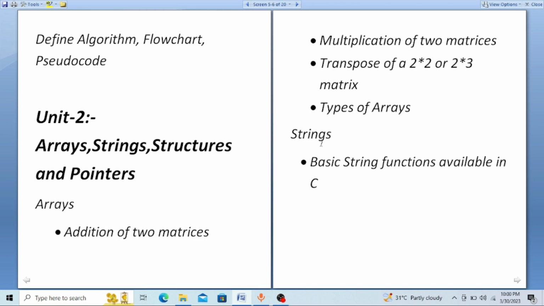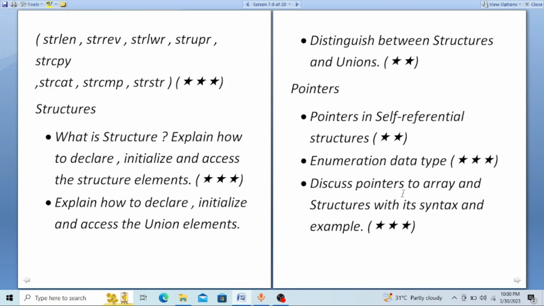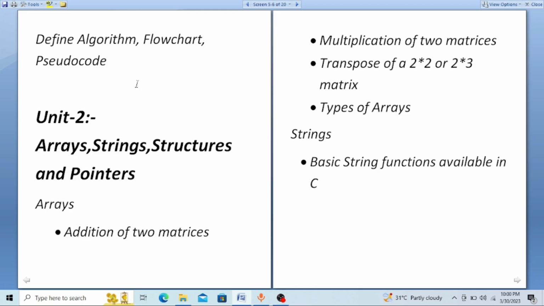And then coming to strings, we have only one question here, that is the basic string functions available in C. String handling functions or string manipulating functions mean the same. Those are string length, string reverse, string lowercase, string uppercase, string copy, string concatenation, string compare and so on. So these are the 8 string functions. You have to explain them very briefly.